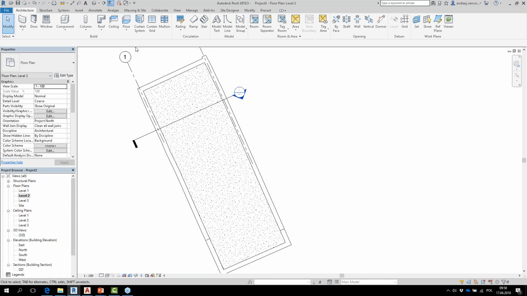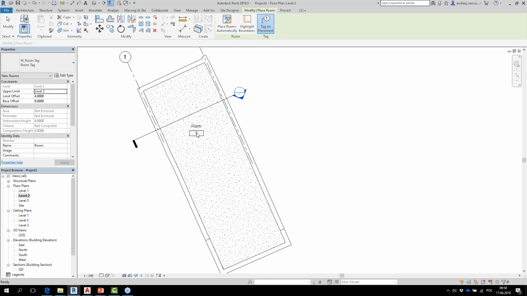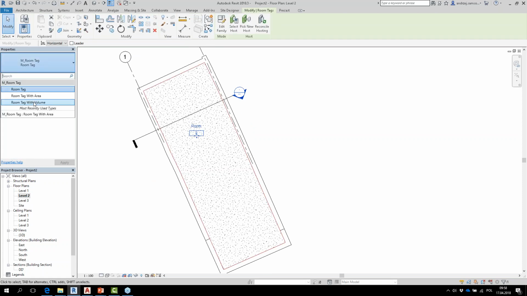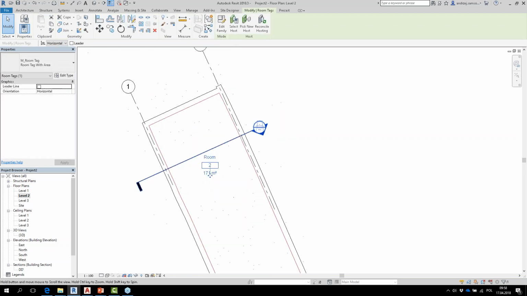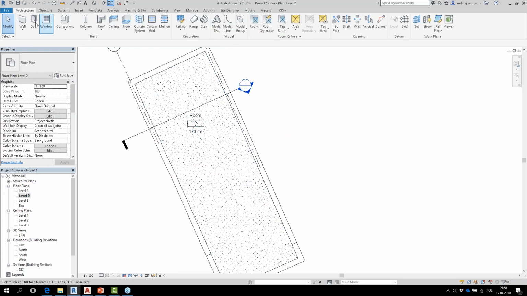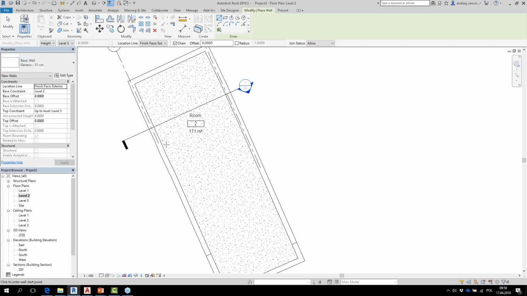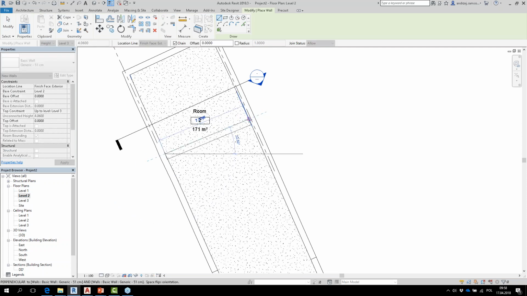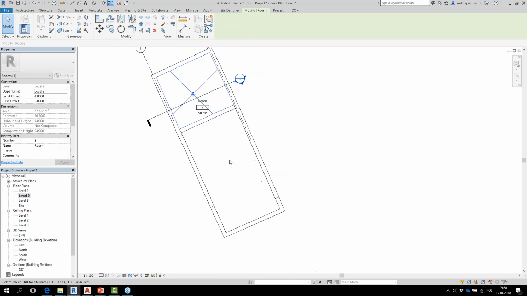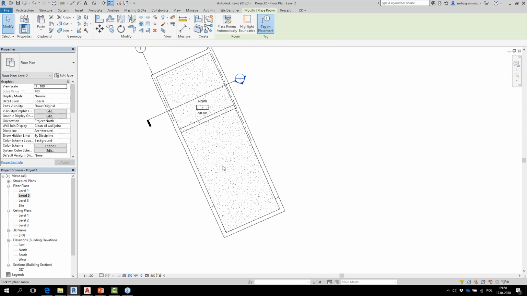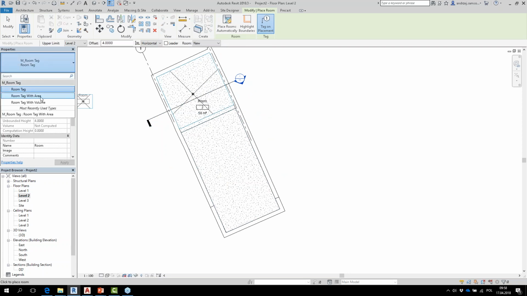Okay, let me do something for you. I'm going to do probably the same. Here we will have more or less the same area. But what I'm going to do is create a wall, a generic wall, maybe even the same type of wall, and here I can have a room with area.